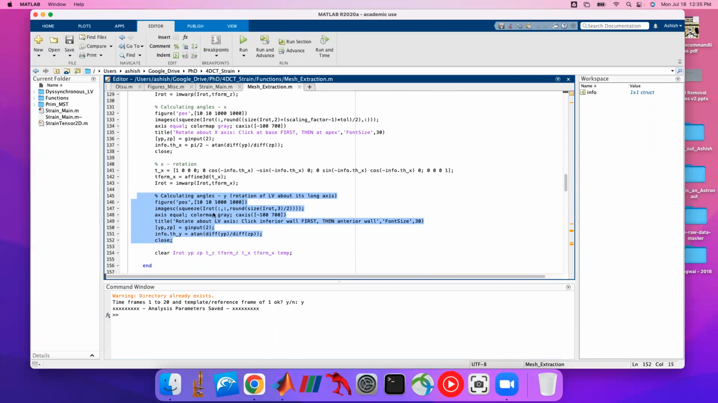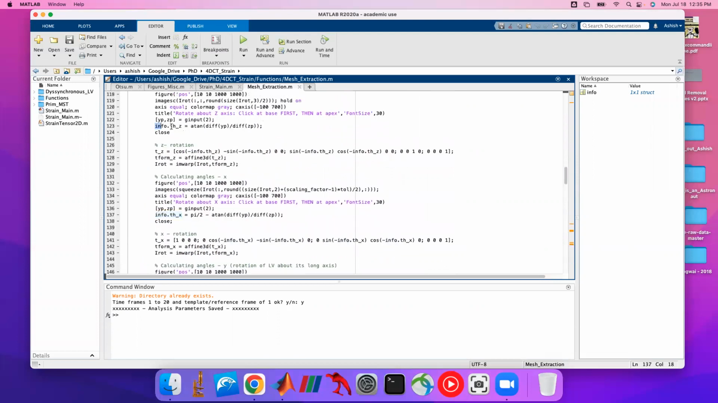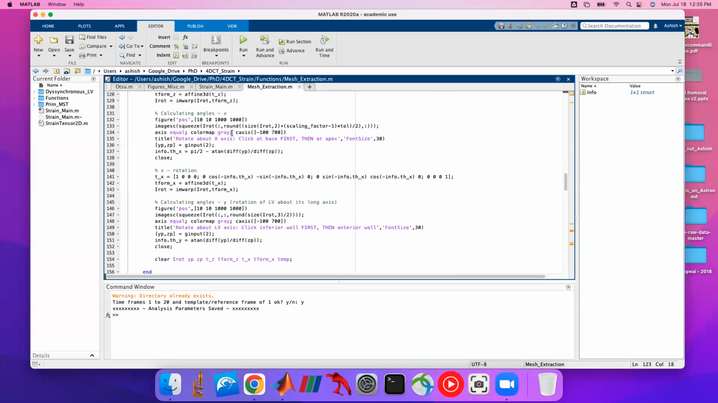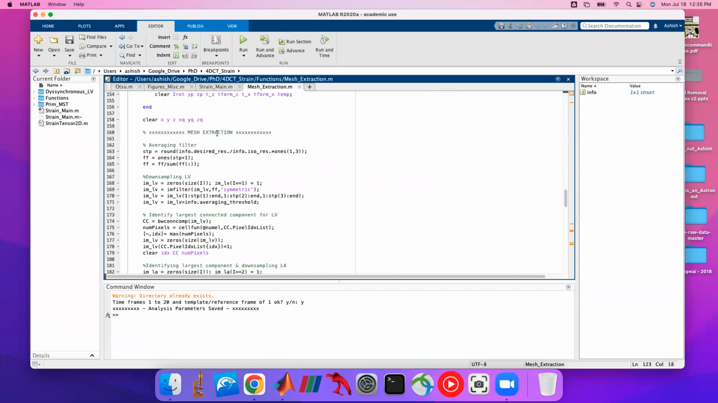So these are the 3 rotations, and then it just deletes all of them and stores those values in, again, the info variable. So info.theta Y, info.theta X, and info.theta Z, all of these are in radians. So that is the interactive part. They have to be done in that order. They don't have to, but you can't get the short axis until you put it in one angle.